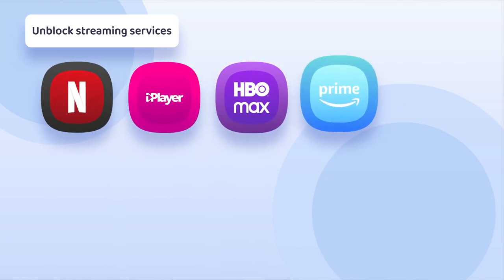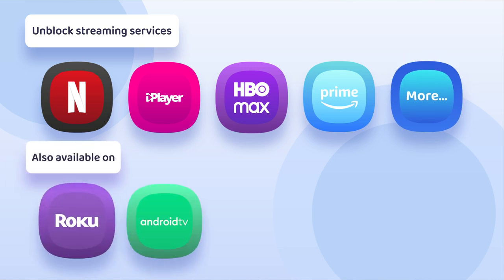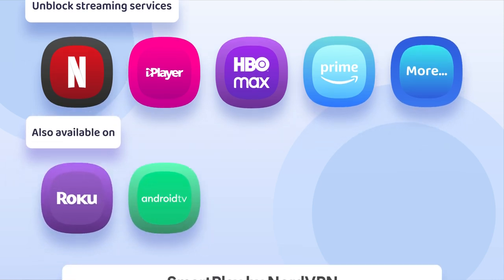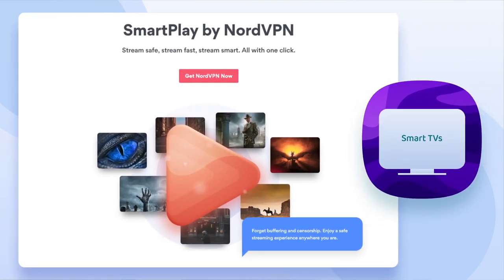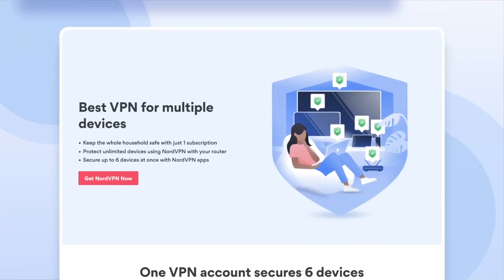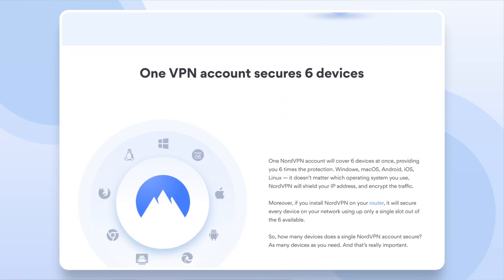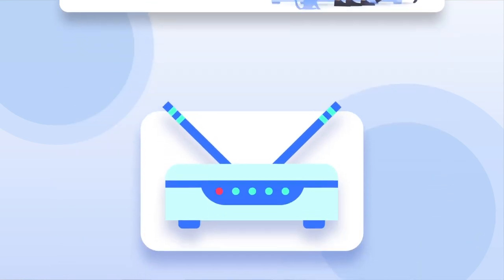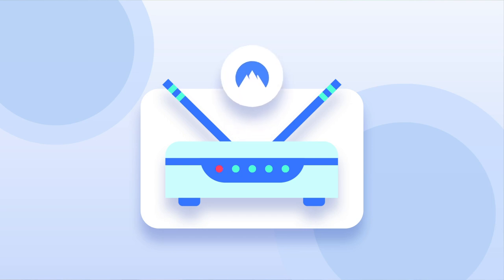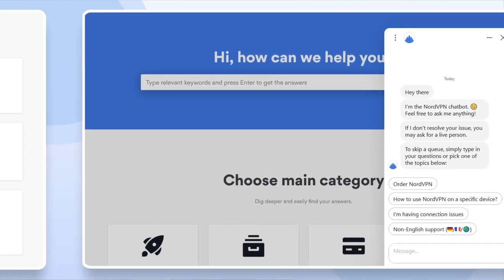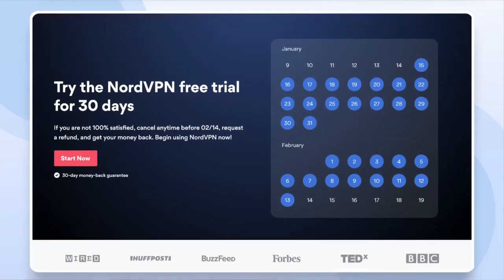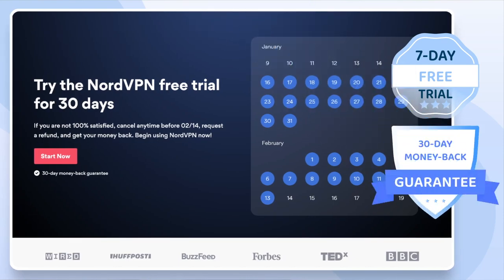It can be used to unblock content on your favorite streaming services like Netflix, BBC iPlayer, HBO Max, and more. NordVPN is also available on Roku and Android TV. It has a Smart DNS feature that allows unrestricted access to streaming services on a smart TV and other devices. NordVPN can be used on up to 6 devices simultaneously, which means 6 times the protection. For devices that don't have VPN support, NordVPN could be installed on your router. When it comes to support and assistance, users can contact the team via email or live chat. Lastly, NordVPN comes with a 7-day free trial and 30-day money-back guarantee.